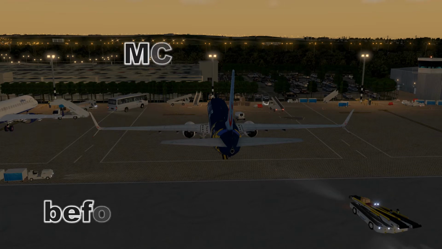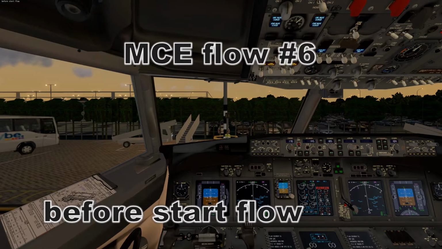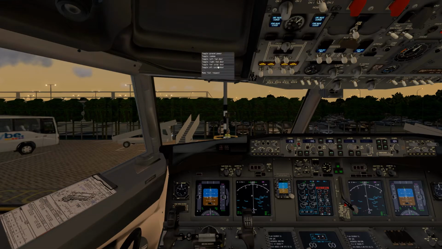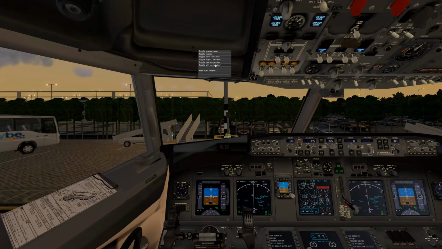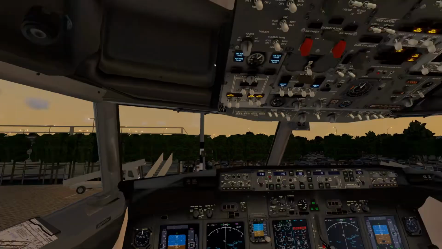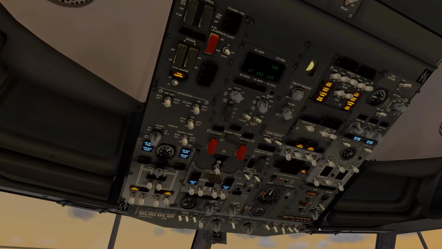Before start flow. Power up the pumps. Beacon switched on. Doors are closed and armed, cabin on. Fuel pump selected on, left forward, right forward. Fuel pump switched on. Hydraulic pumps all on. Isolation valve selected on. Pumps on. Ready for before start check.